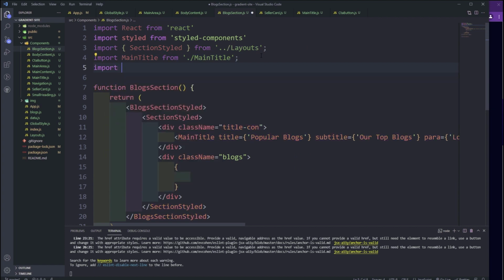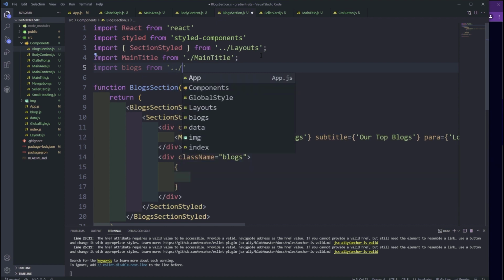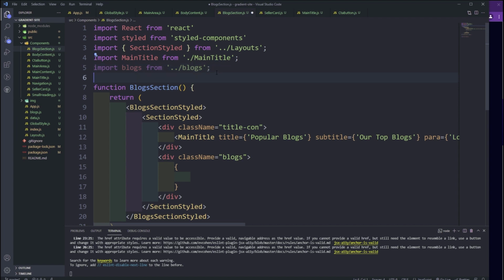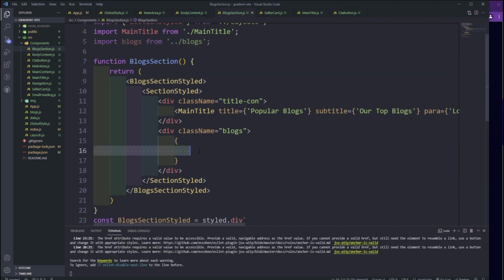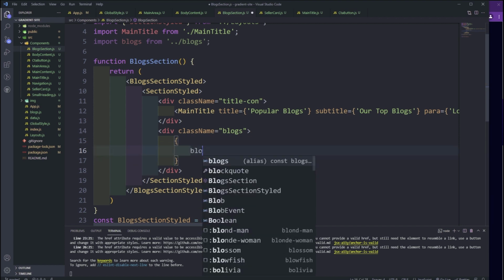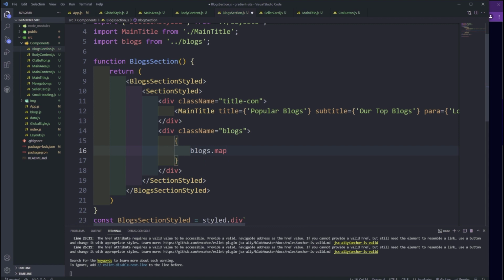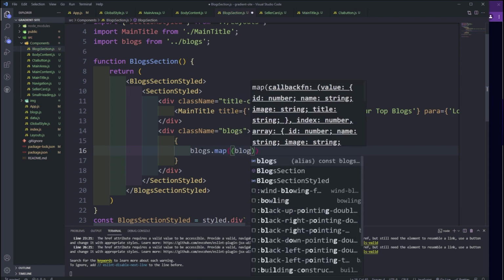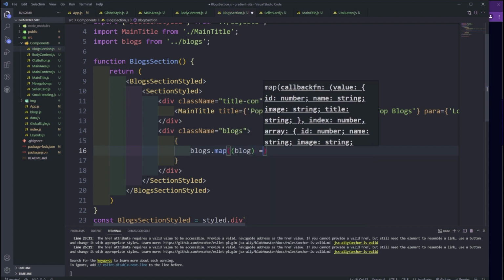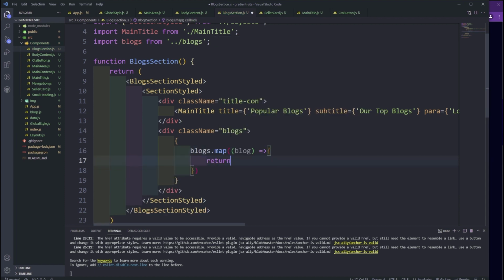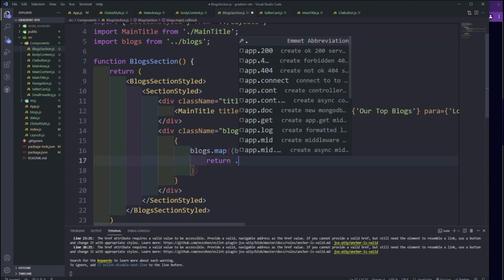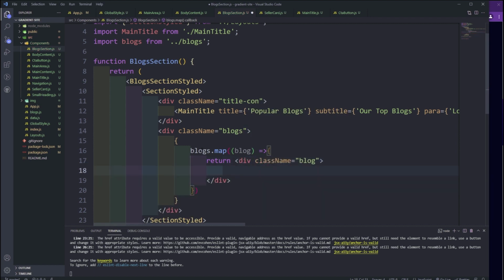Import blogs from dot blogs. So I just have dummy data in the blogs. You can use any data that you want. Okay, so here I'm just going to do blogs.map, and then I'm going to get an individual blog, and then we're just going to return a blog dot blog, and it's going to have a key because it's going to be a list of blogs.